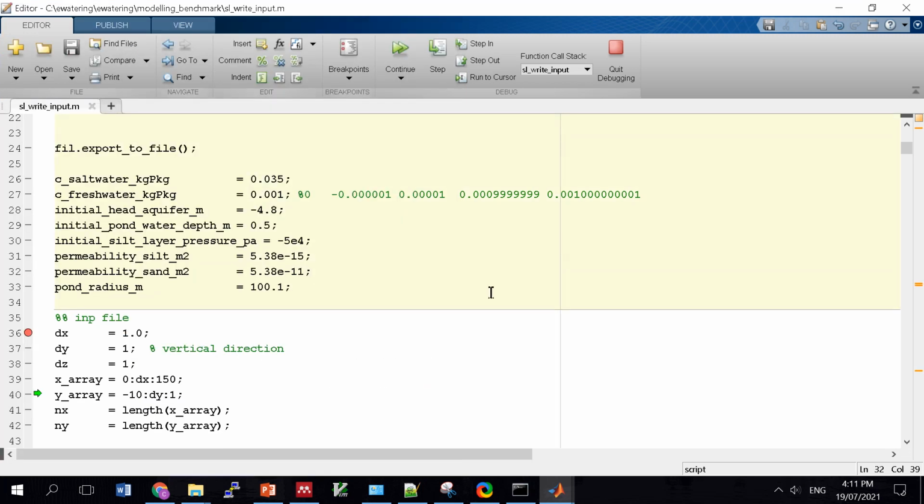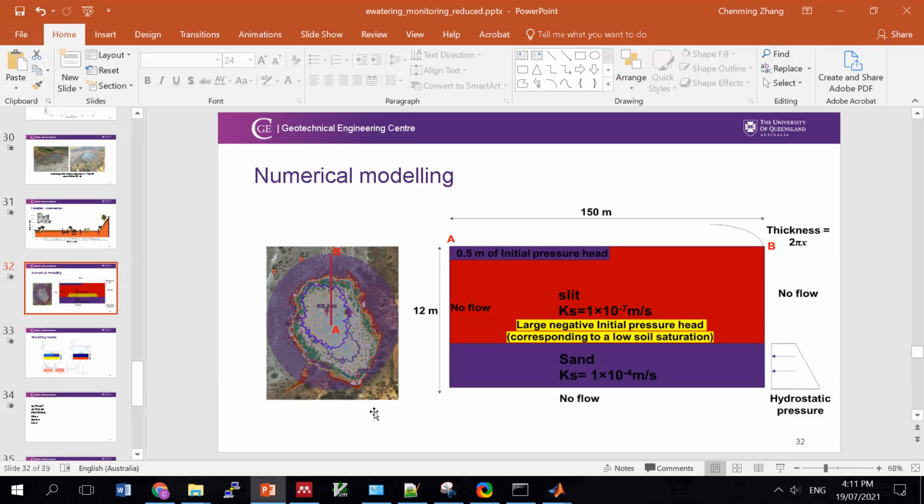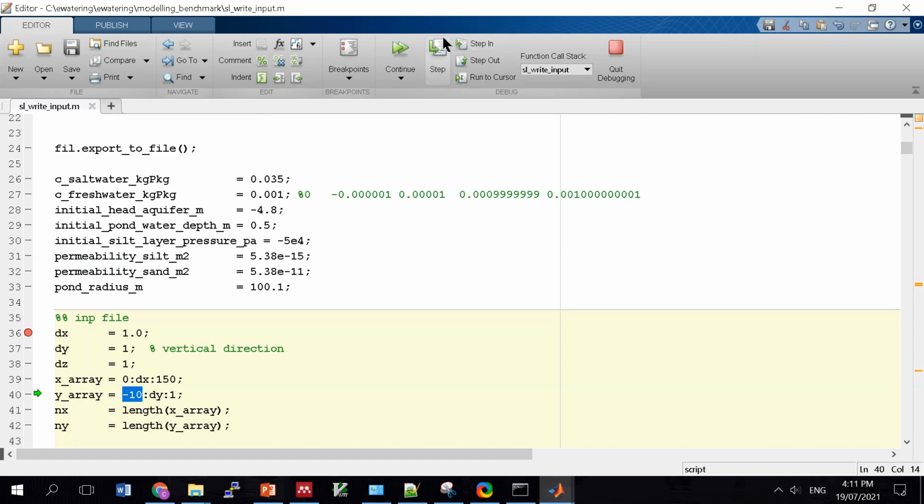And then the Y array is done in the same way. It starts from -10, which is the bottom, which is here, to the surface. So basically Z and Y start from the bottom and go all the way up, right? Now, that is also created.